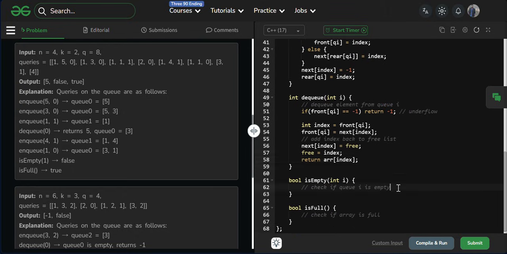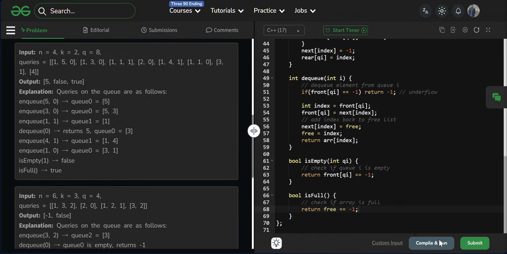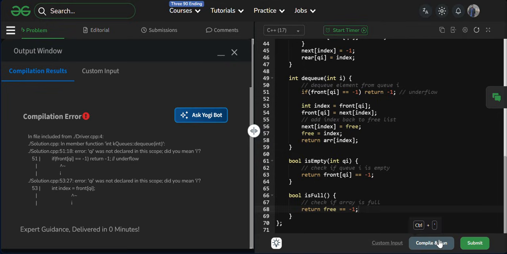Now we just have to come here, and if q of i looks like this, then return front of qi is equal to -1 for empty, or if it is full, then return free is equal to -1. Yeah, that is this.